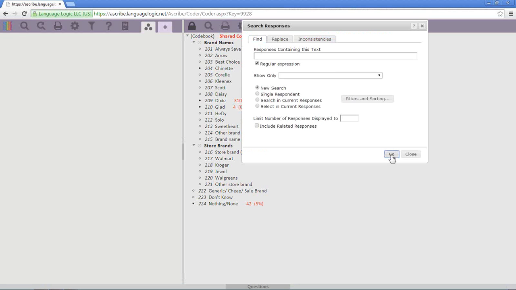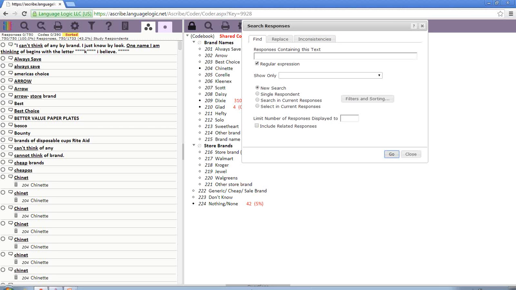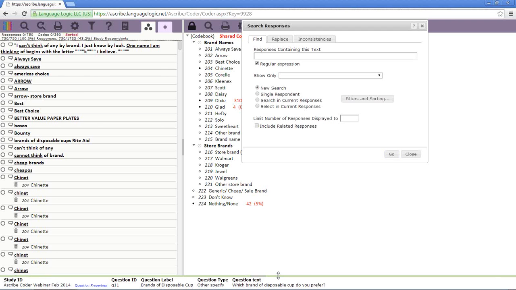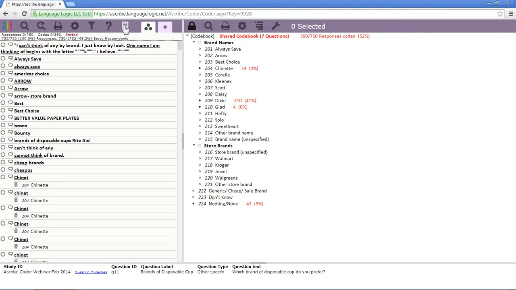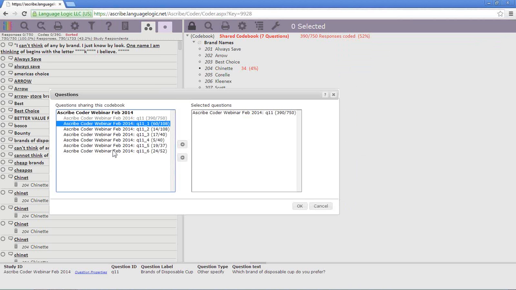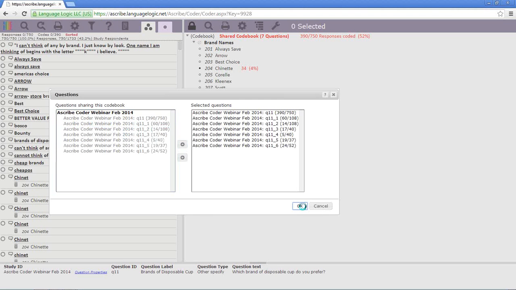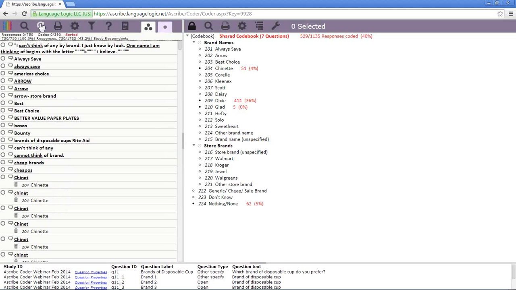When I do a new search, I just want to make sure I'm bringing up... Oh, I must not have my from shared codebook option turned on. One second. So another option that we have here is to bring up responses across shared code books. So what I'm going to do is go ahead and bring up the responses across all these shared code books, and now hit search again and bring them all up, because I want to talk about that respondent.